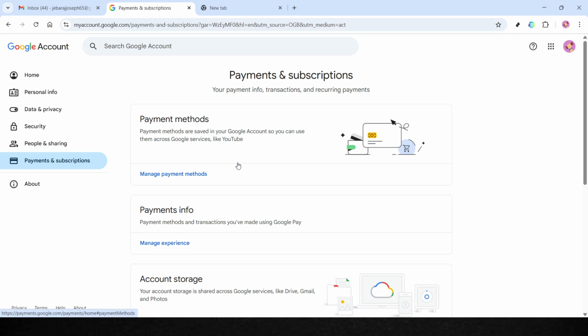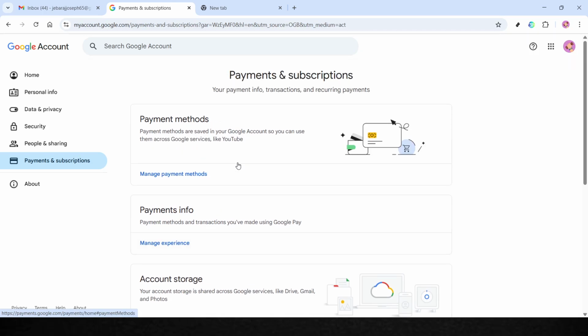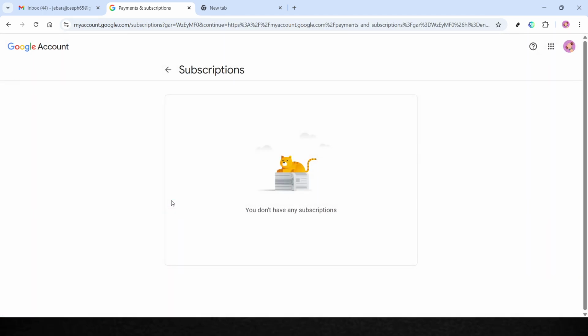On the Payments and Subscriptions page, you'll see several tabs. The one we're interested in concerns subscriptions you currently have, so locate the Manage Subscriptions tab. Click on it, and this will bring up a list of all active subscriptions linked to your Google account.